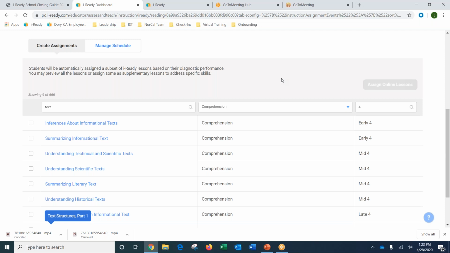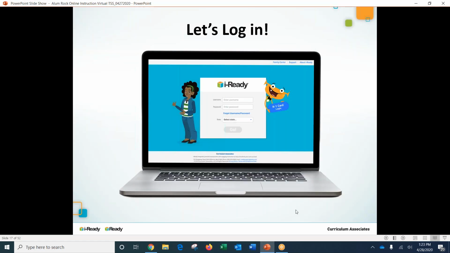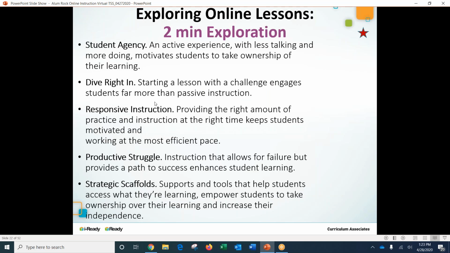Okay, so don't feel like you have to go ahead and assign, because I've got some important key updates to work with. All right, so let's go back, and I'm going to give you 2 minutes to log in, do that exploration. If you find the lesson and we still have time, go ahead and start poking around and look at how that lesson is an active experience, where students are diving right into the lesson. Okay, let me give you a couple minutes to do that.